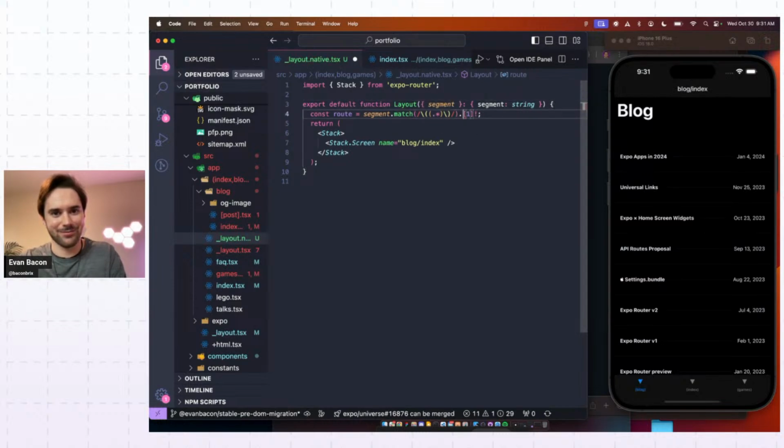Also, we know this is always going to work, or at least we hope it always works. I don't think there's ever a case where it breaks. And then we should be able to change this route. The other problem is that it's going to be blog when we want blog index. So let's say if route is equal to blog, then change it to blog index. Otherwise, do route.